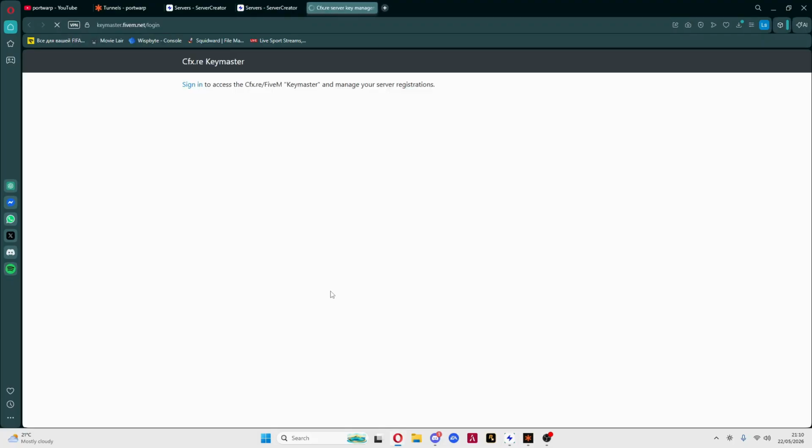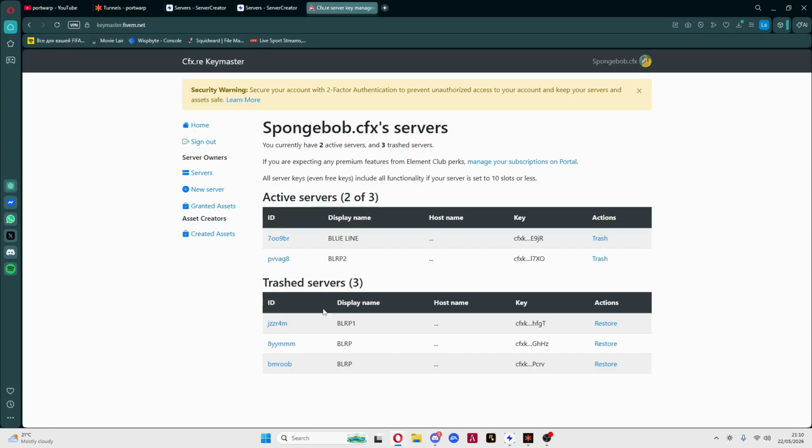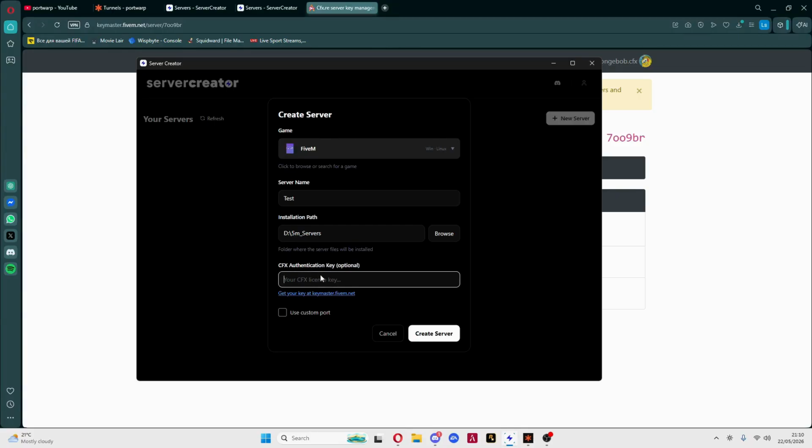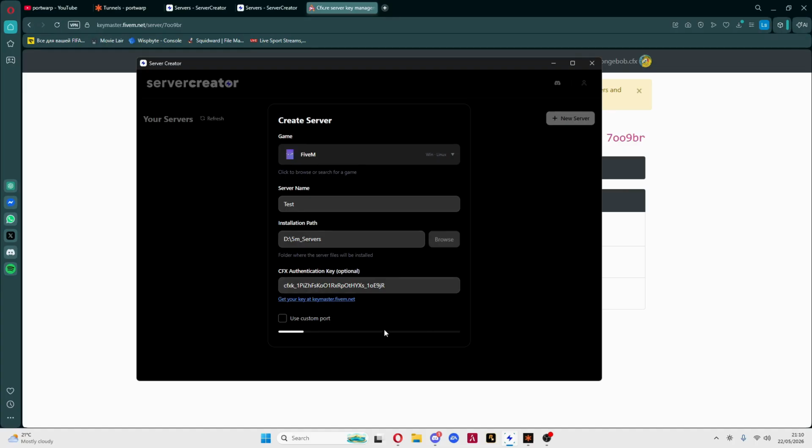Obviously do not share this with anyone, or it's easy for your account to get hacked. I'm gonna use a spare one because I don't use it. Back over to Server Creator, paste that key in and click create server.